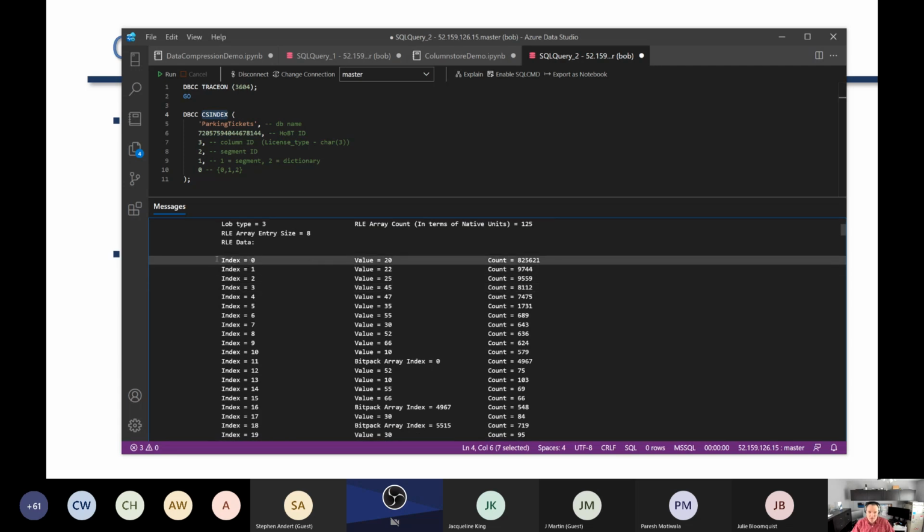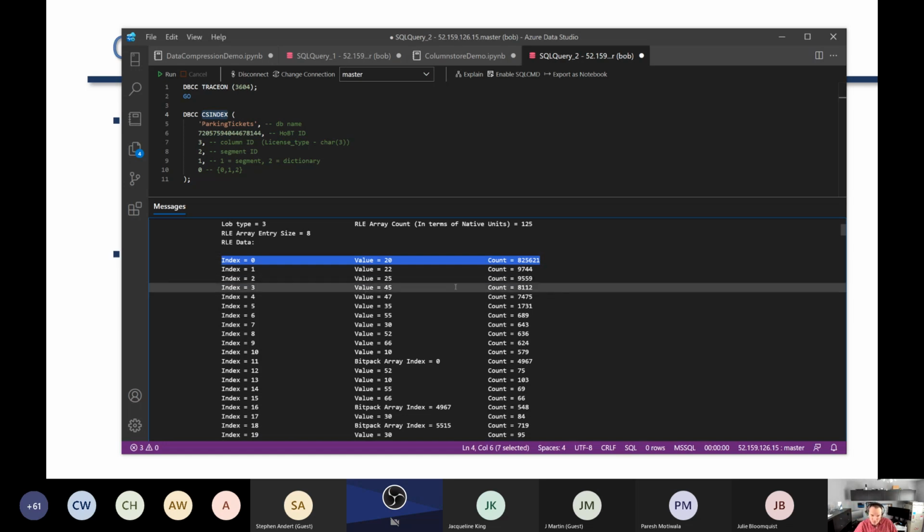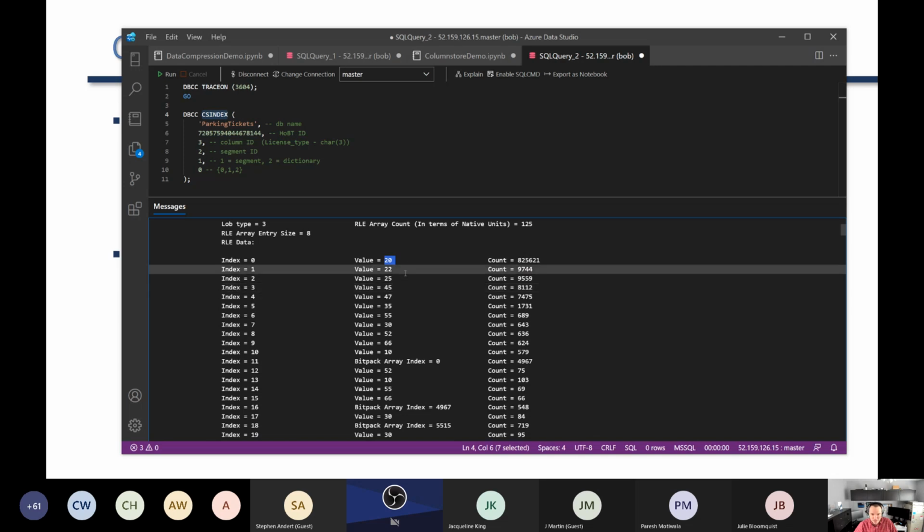So this is showing, hey, for index 0, remember run length encoding where I had the colors and I said the first 100 were blue and the second 92 were red or whatever. It's actually doing those here for this particular index. So you can see the first 825,000 values have value number 20, which is a dictionary encoding for something.